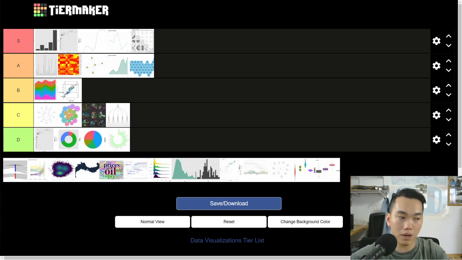ggplot doesn't have great support for network plots, but iGraph does. So if you ever need to do a lot of network analysis, go into the iGraph library, which I believe is like a subset or an adjacent ggplot library.